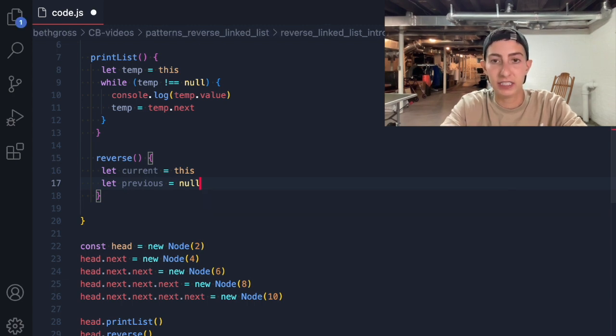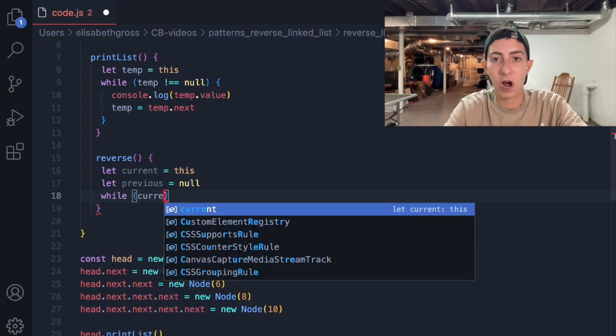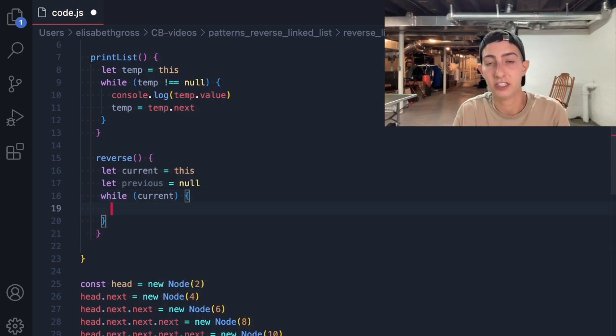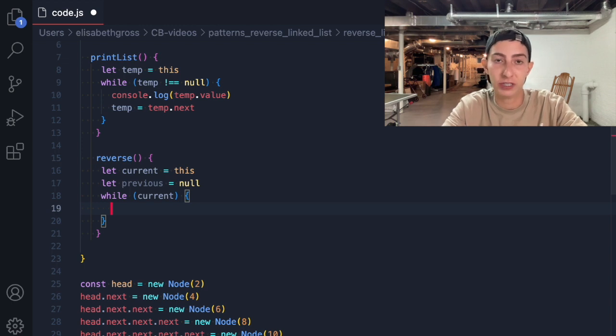Essentially, we can do another while loop, and we can say while there's a current, right? Because eventually, current, which we're always going to be setting to current.next, is going to be null because we're going to have reached the end of our old linked list. So when current is null, we will exit out of this while loop. And what we want to do is make sure we capture the old next, because that's going to be our new current.